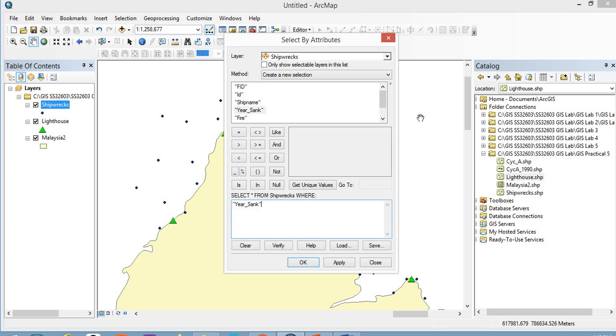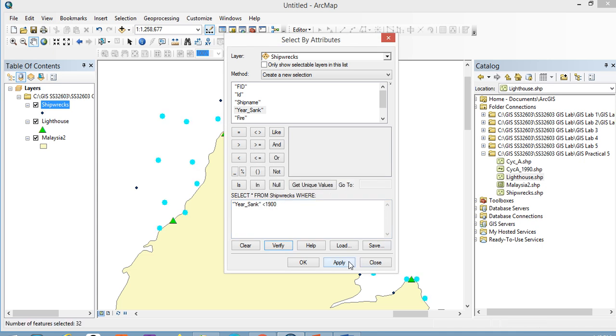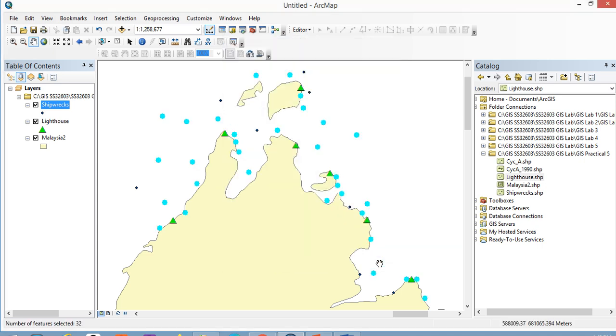And what do we want to find? We want to find the ships that sank along the coastal area before the year 1900. So before means this one. We want to get ships that have a value smaller than 1900. Let's verify. Let's apply and close.